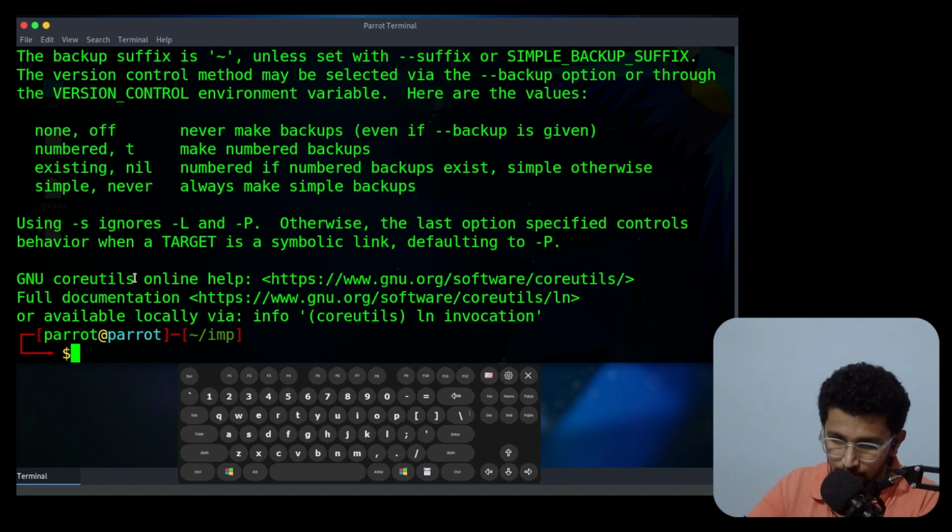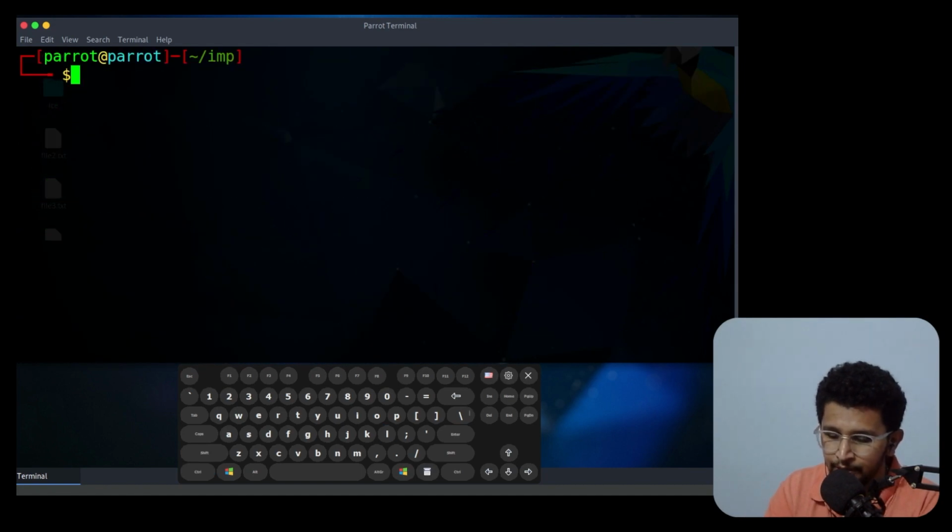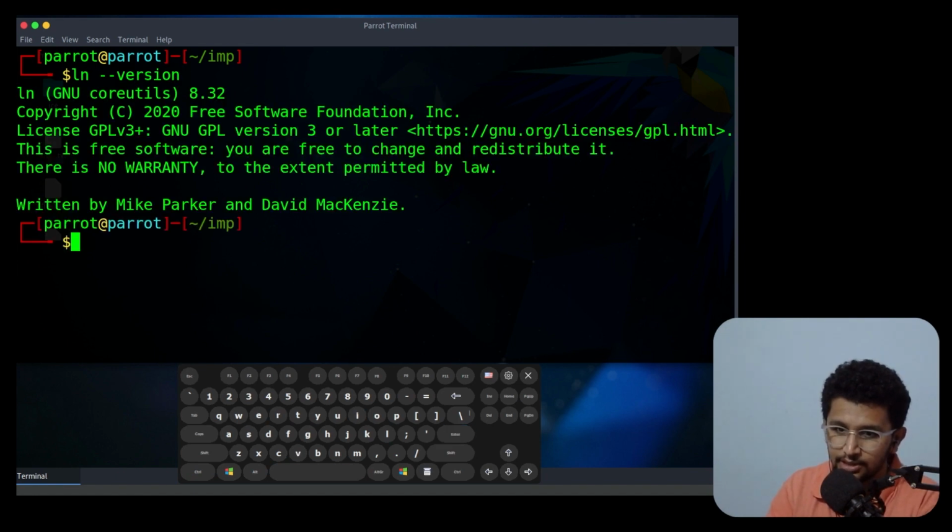That will show you all the arguments that can be used with ln. And the last argument that I'm showing is version. While using any command, it has some type of version, and shows who the persons are who wrote the code for that particular command.